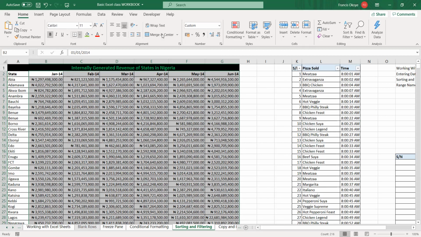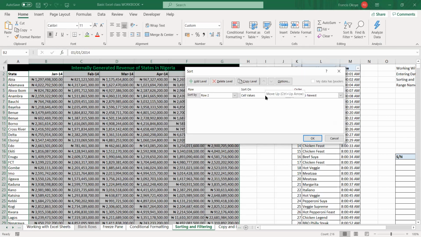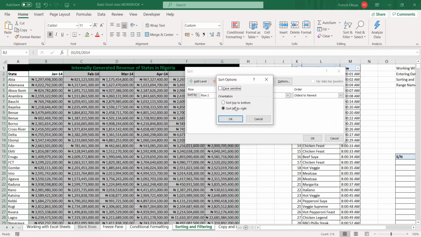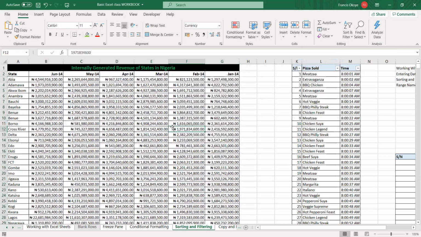You remember that we have to come here to custom sort, right? Remember that by default, Excel sorts top to what? Bottom. So what do we want to do? We want to sort from left to right. So what do we do? Come to Options. Can you see that? You have to switch it to left to right. Then I can switch it from newest to oldest. Okay. Are we clear with that? So that is sorting.